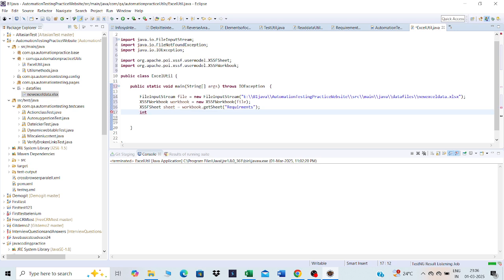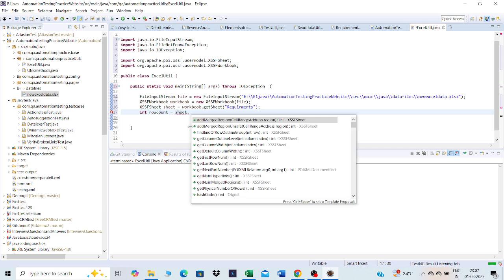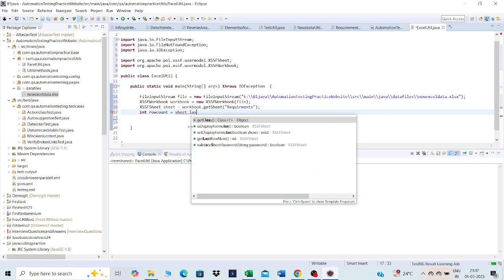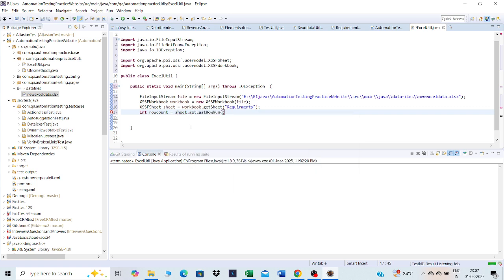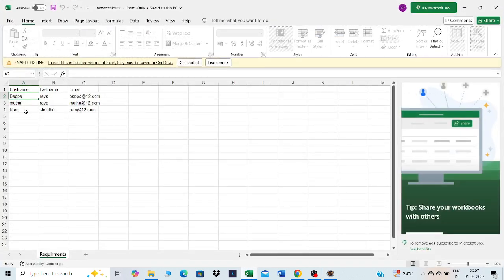So let us first get this row count. Using this sheet variable, we can get the last row number. It returns a zero-based index, so basically Excel will consider the header as the first row, and it will return the last row number, excluding the last row.